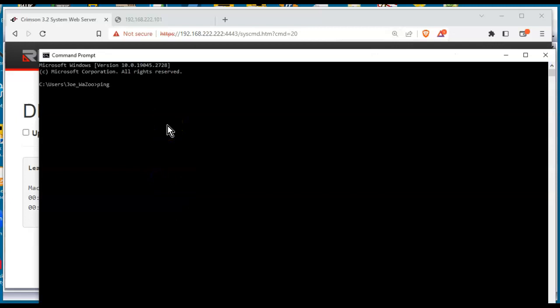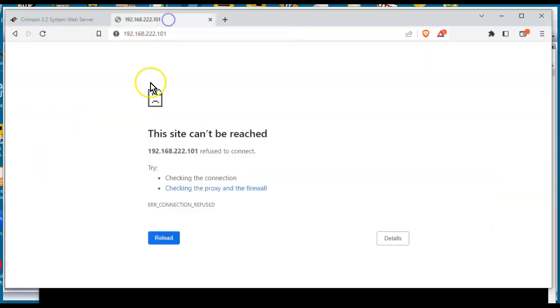So ping. Oh, I know why it didn't show up there. Hold on. That's the right address, 192.168.202.101. You know why? Because I'm using a different port number. I don't remember what port number the web page is on, so that's why. That's my own fault.